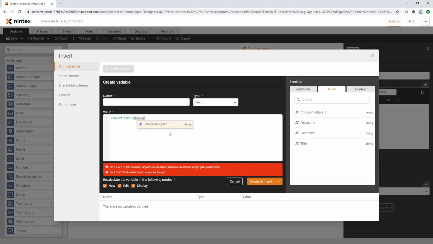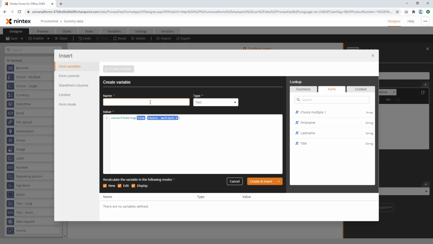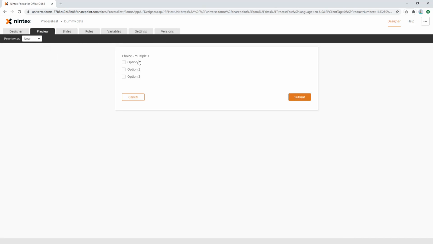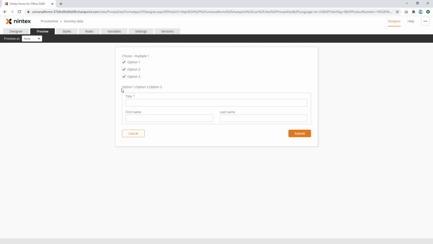So then we say choice multiple, and then we go show choices. So create an insert, go to preview. Now we'll see option 1, 2, and 3 come through as the array, converted to a string, which is separated by commas. So why is that useful? Well, it helps me to debug when I'm building this.